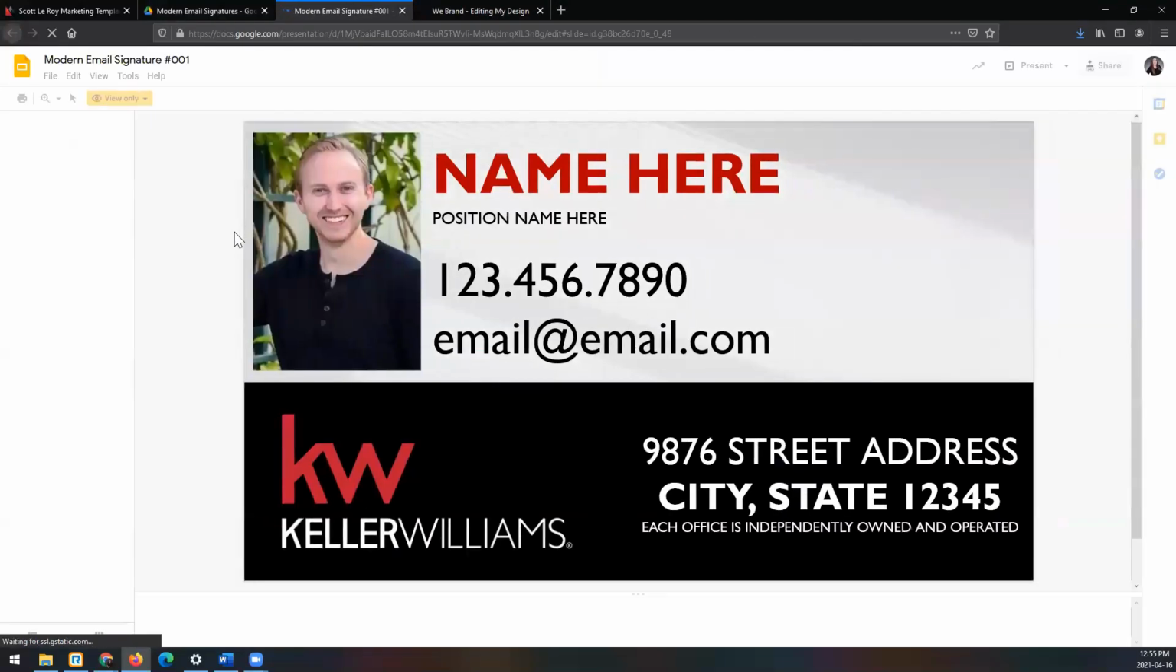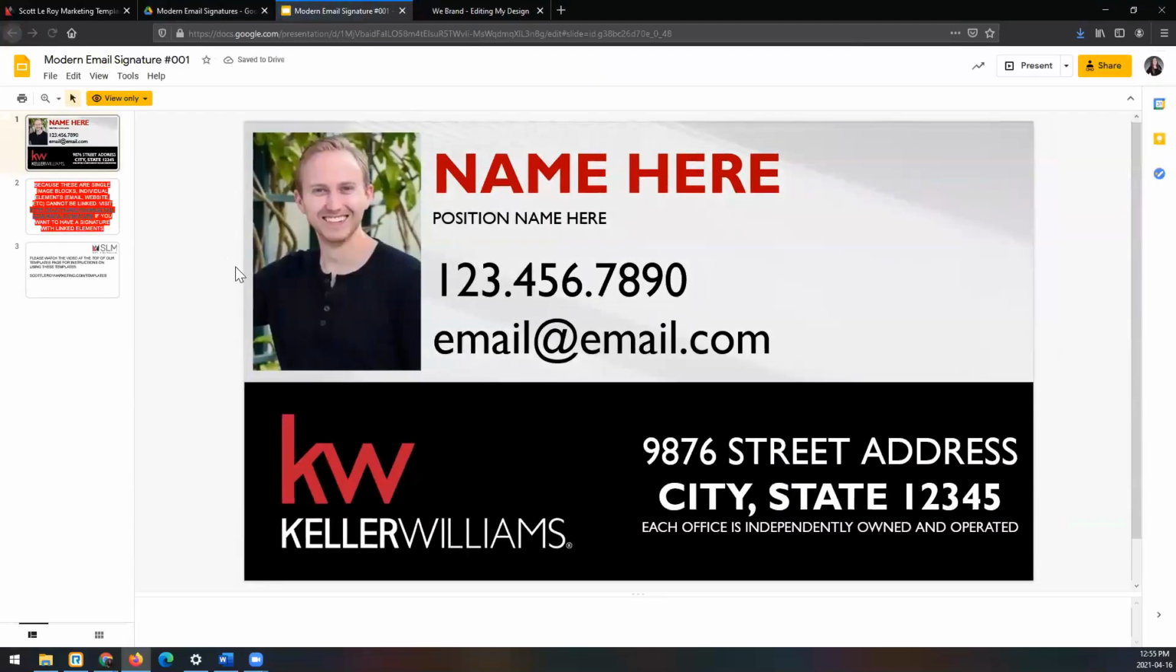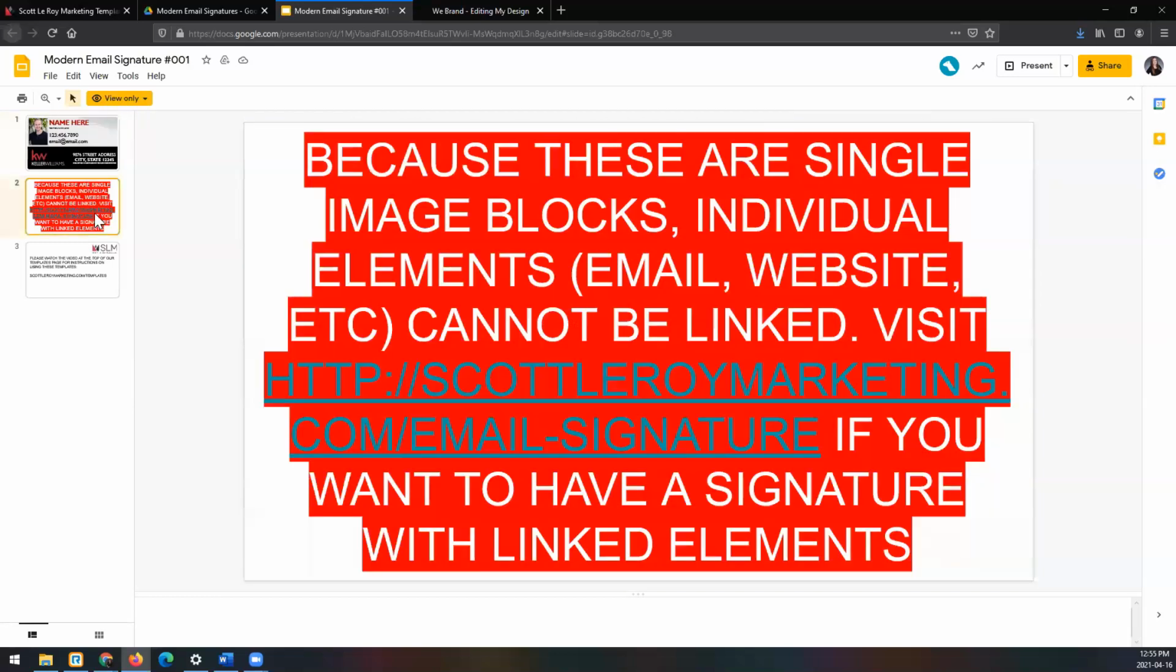So let's open up this first one here by double clicking. And this looks good to use for my email signature. So you can see when I'm trying to click, I can select, but I can't edit anything. This is because all of our signatures are in the view only mode. And you'll see it also has 2 extra slides that you may not want.